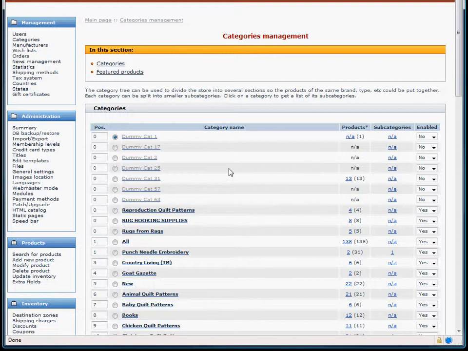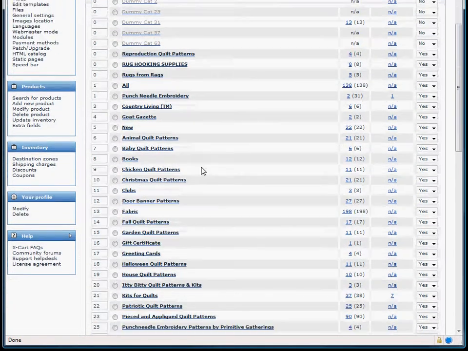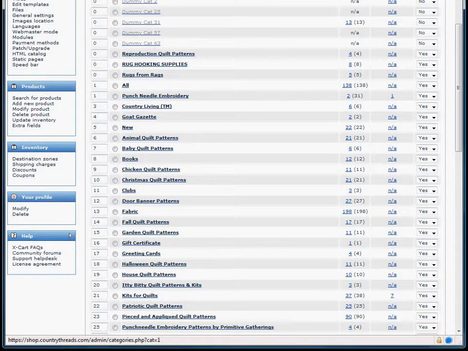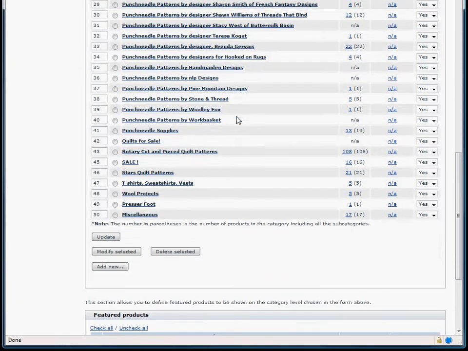What you'll see here is a list of the categories in the shopping cart. You'll notice that some categories here are dimmed out, and these categories are deactivated. I'll show you how to deactivate them later within the modification, but you can also enable them and disable them here. So you see these here that are bold are set to yes, and these that are dimmed are set to no. So you can disable a category so that it doesn't show up on the menu when folks are browsing your shopping cart.